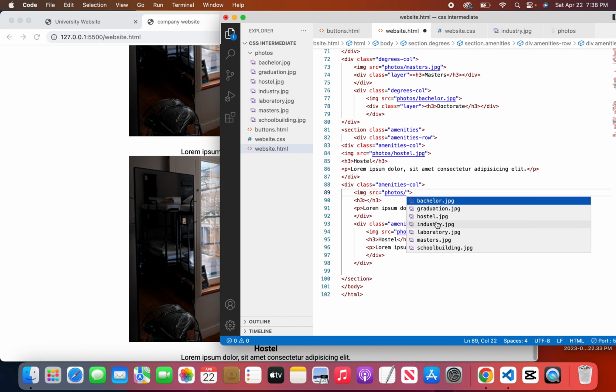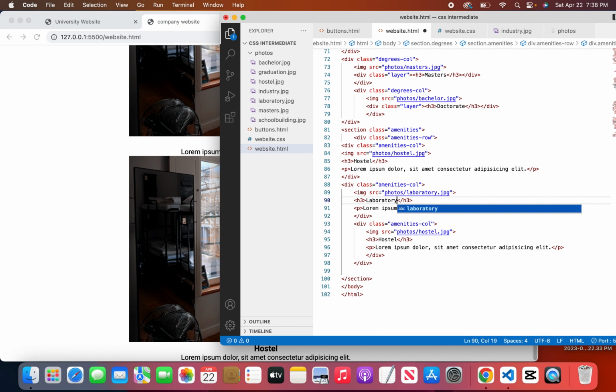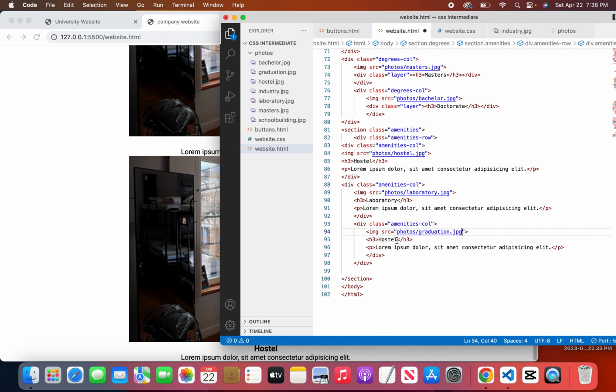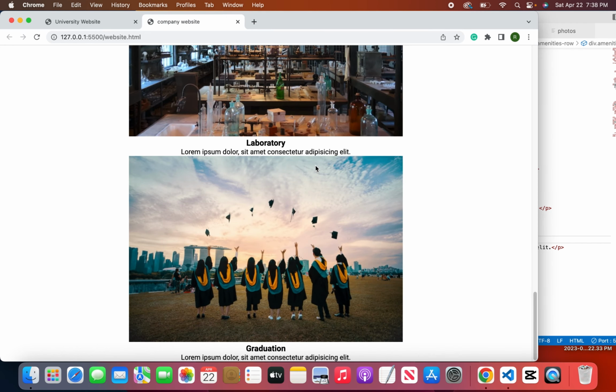Photos, then I will just change this to laboratory, and I'll put laboratory here, and I'll change this to graduation. So I'm just going to put graduation. We can have those images.